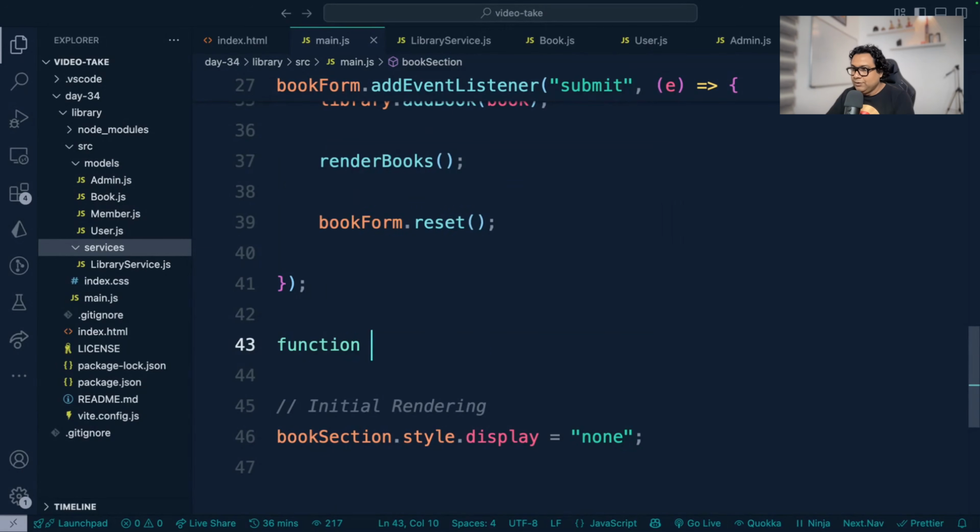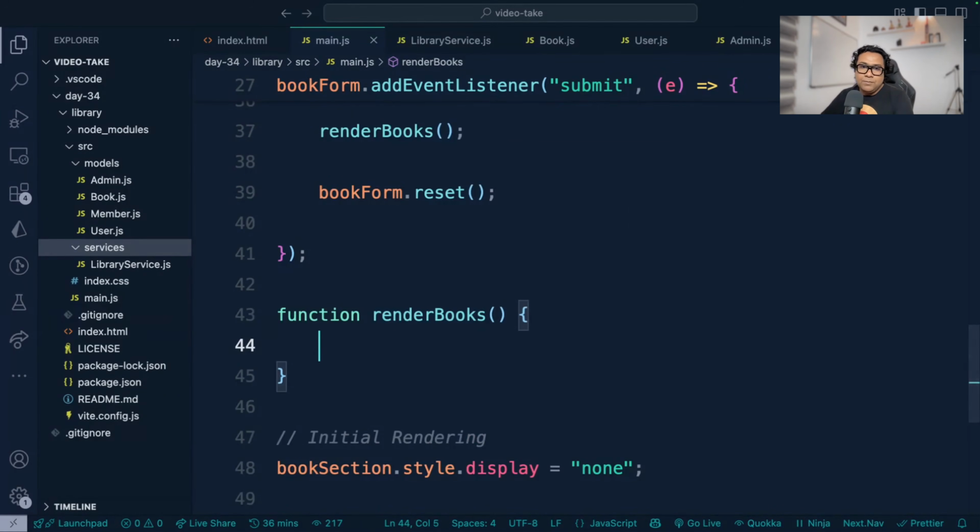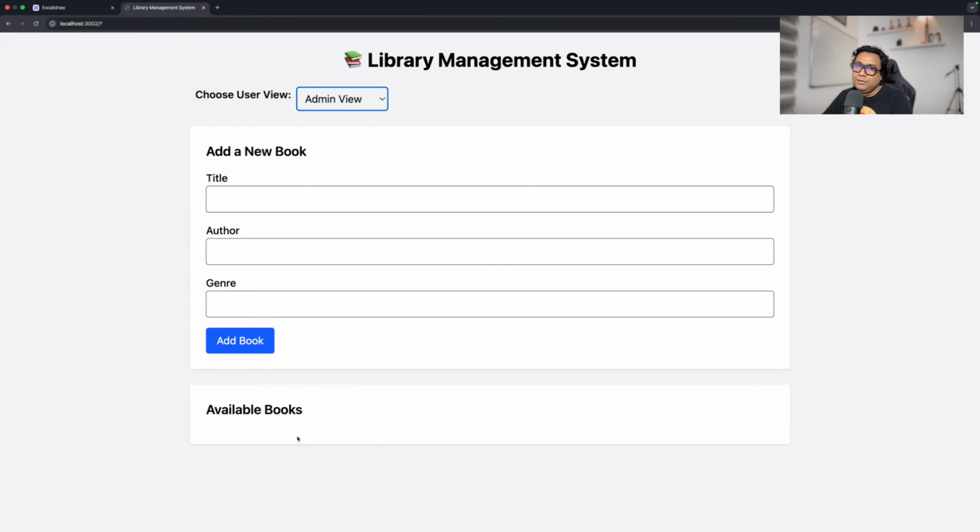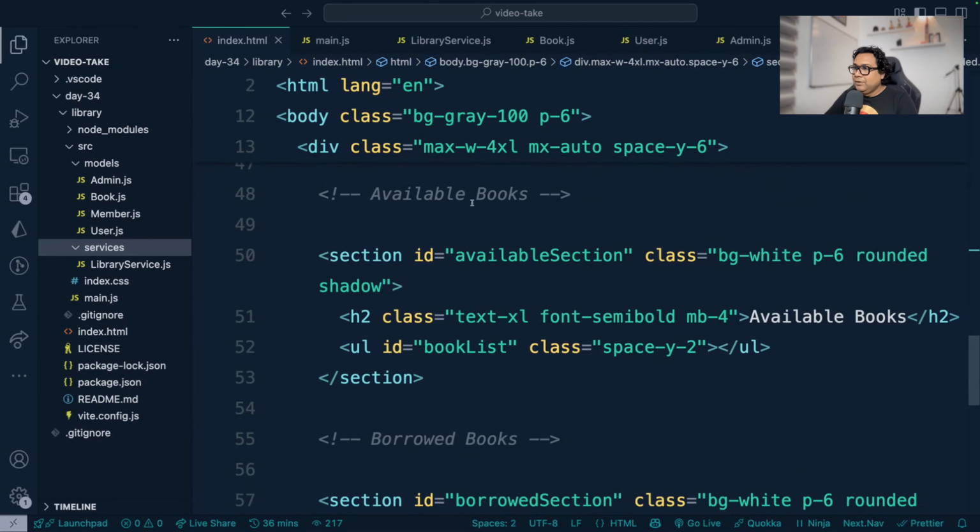So let's do function renderBooks. The job of renderBooks is to list down all the books in the available book section. Let's implement that. So what is this available book section? In the index.html file, we have this available book section, and here we have an ID called available section. Also the UL over here has an ID called bookList. So it means that if I have the list of all the books from the library system, getAvailableBooks, getAllBooks, all these methods we have written, getAllBooks will give me the collection of all the books that we have added.